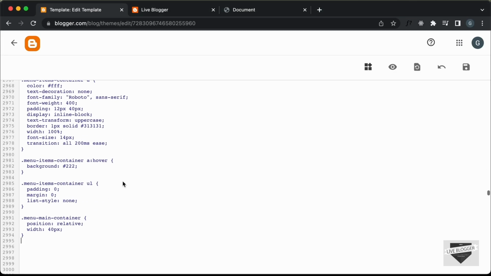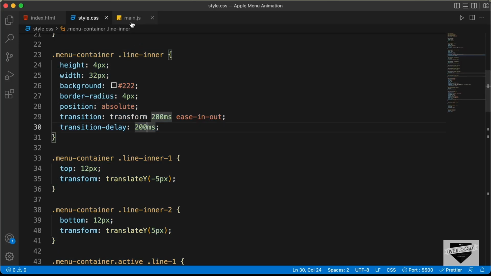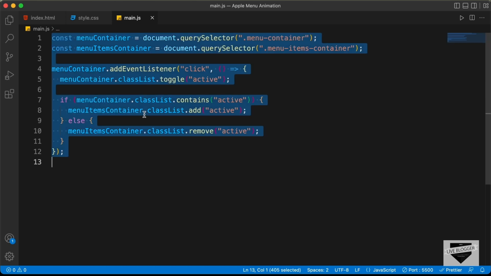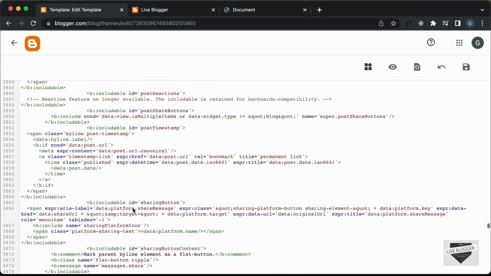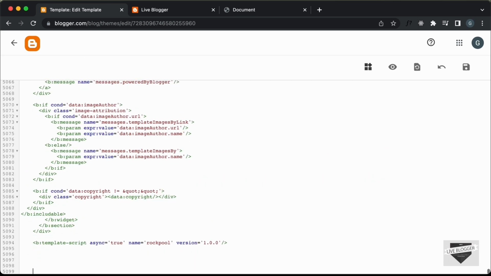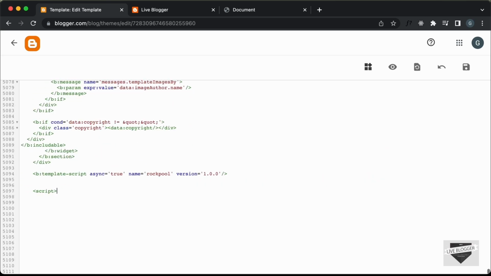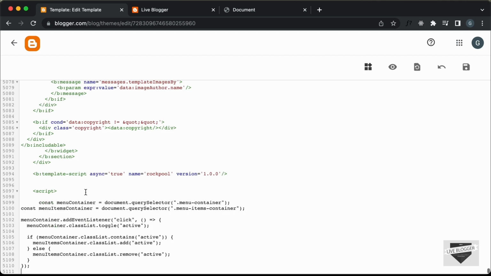Now the last thing we need to do is add the JavaScript. So let's go back to our source code, let's go to the main.js file and let's copy everything from here. And let's scroll down and let's go to the end. And here I'll just create a script tag and let's paste the JavaScript over here. Right now let's click on save.